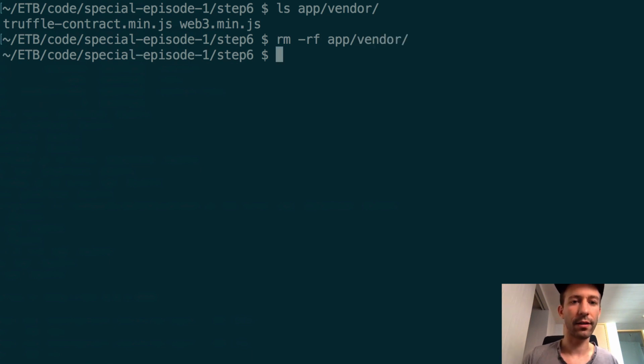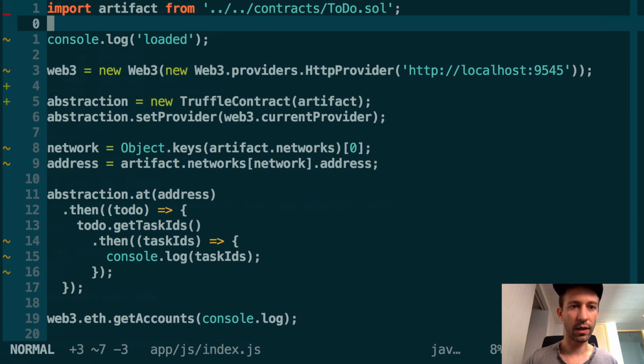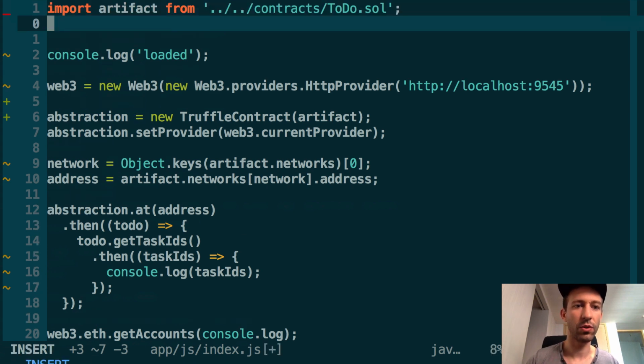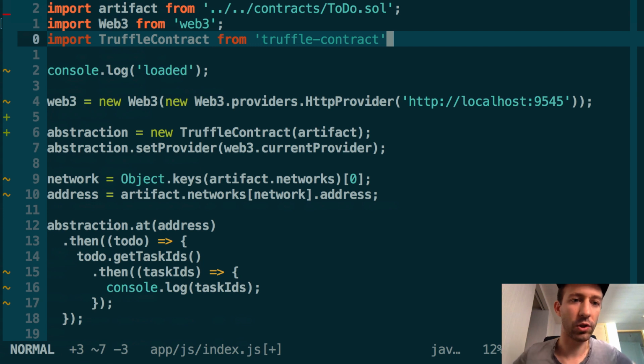And we're going to leverage the fact that we actually install those two dependencies with npm. So in our package.json, you can see that we have Web3 here, and we have truffle contract. So we can go back to our JavaScript file, and we're going to import these two dependencies. So import Web3 from Web3, and import truffle contract from truffle contract.